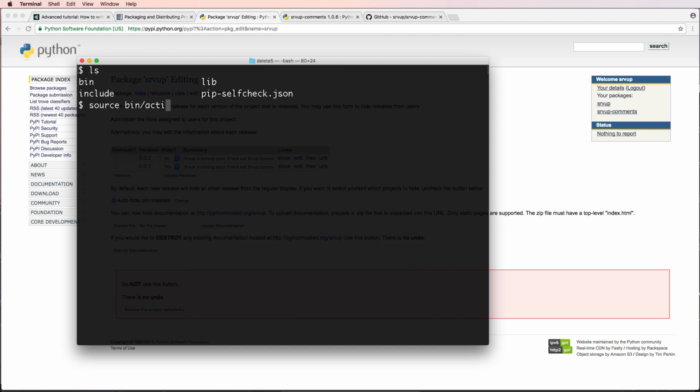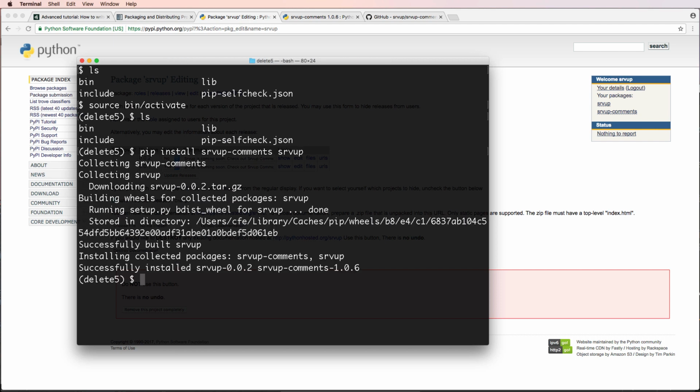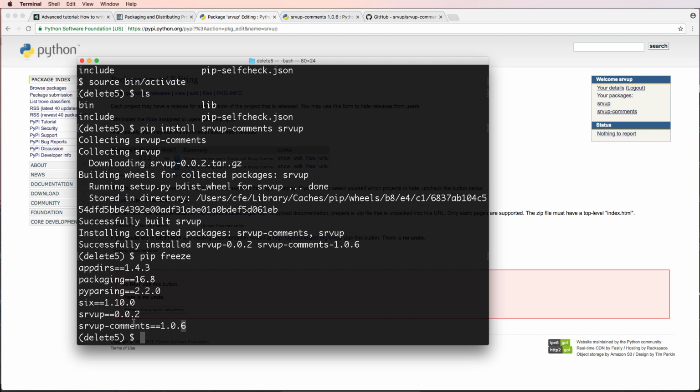And then we'll just go ahead and activate the project. We'll do pip install, and I'm going to call it serve up comments and serve up, so you can see the 2 different things that I actually have in there. So it's downloading. It downloaded serve up. Notice it didn't actually download serve up comments because I already have it in my cache, so I don't have to re-download it, is essentially why. And if I do pip freeze, there we go. That's showing my 2 packages.